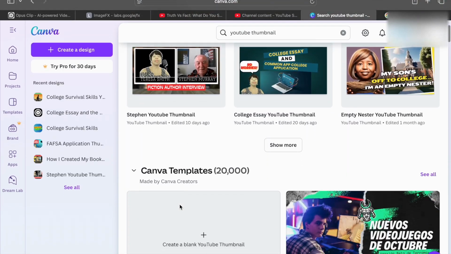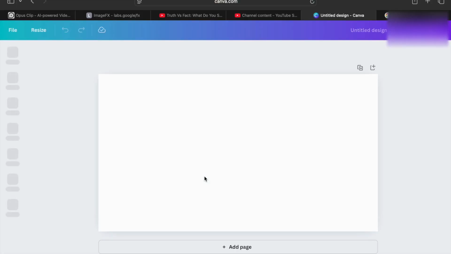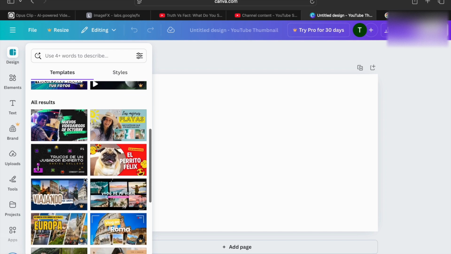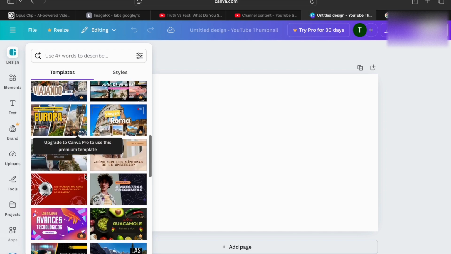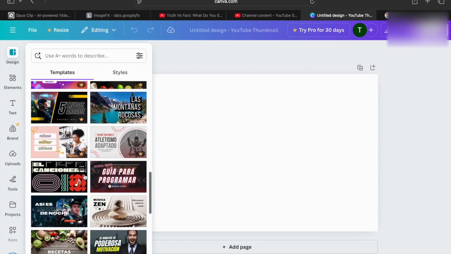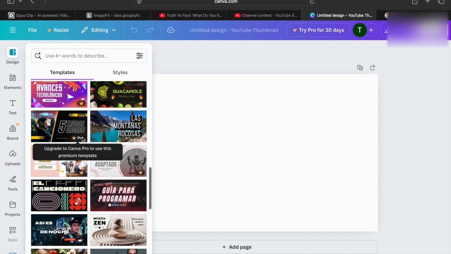So you just search around, and you can even select blank, which is what I do most of the time. They'll give you a selection of thumbnail templates on the side again to pick from, or you can just start by coloring your background and choosing different elements to create your own from scratch.